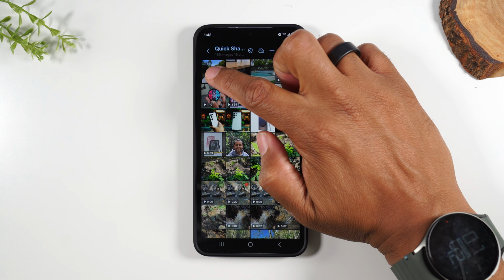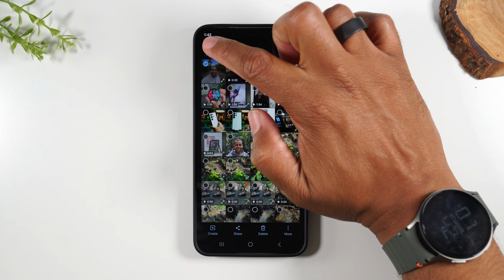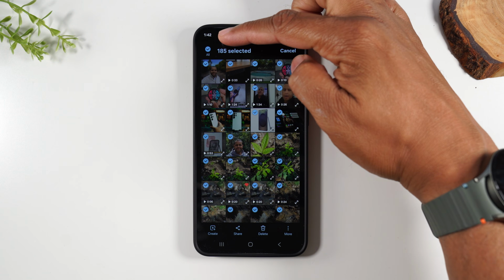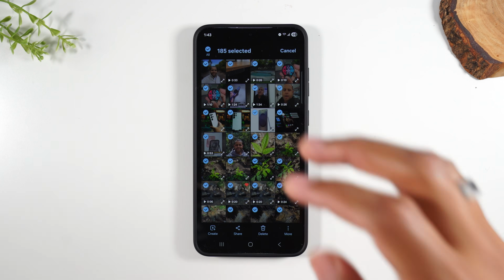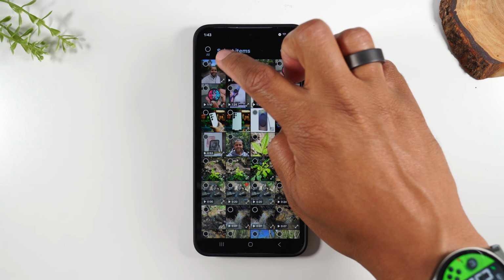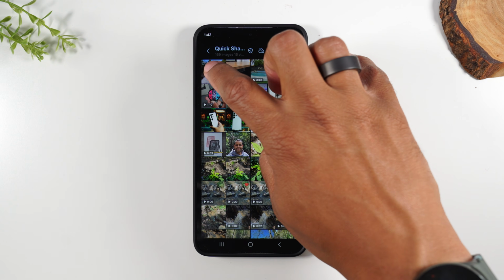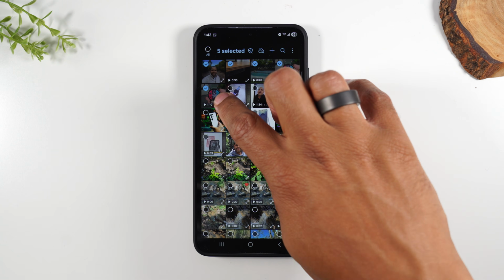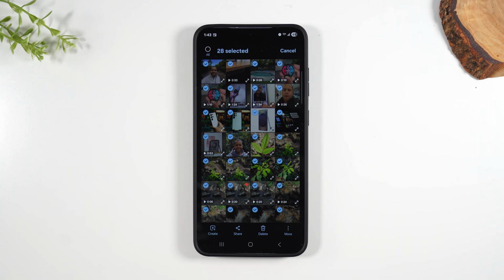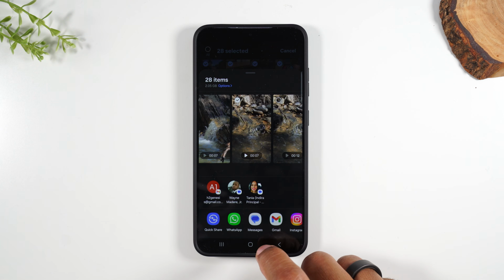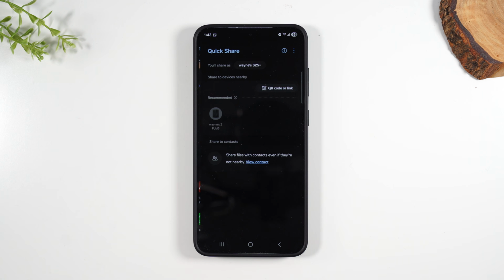I'm going to hold down on the first picture here, and then I can either hit select all at the top here to select all the files at one time, or I can hold down, watch this, I'm going to hold down the first picture for 1 second, and then I'm going to drag. This will allow me to select multiple pictures at one time. Now I can hit share at the bottom and tap on quick share.